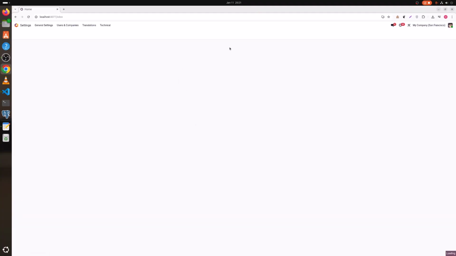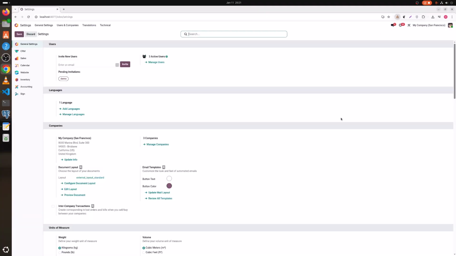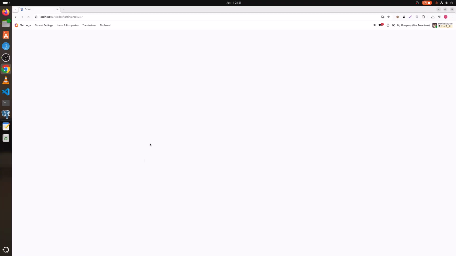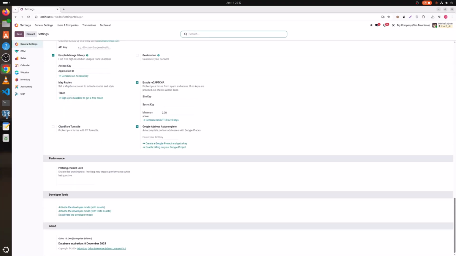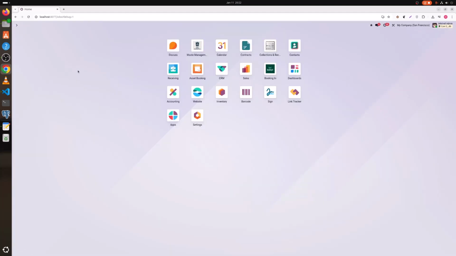So if I show you by activating developer mode, I'm using Odoo 19 Enterprise Edition, but it doesn't matter what I'm going to show you today. If you're using Community Edition or Enterprise Edition, it's completely no issue.